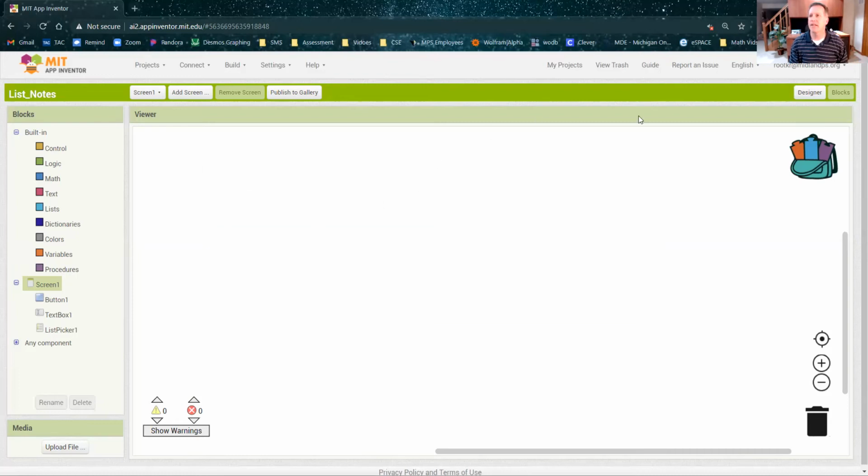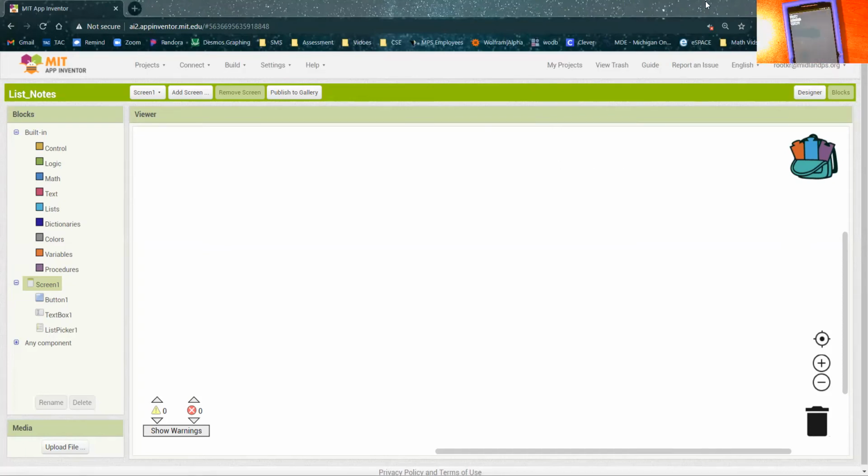So in fact, let me switch my camera over so that you can see my tablet as we're going. All right, so here we go. There's my tablet right there. All right.